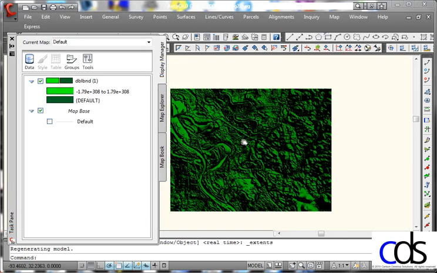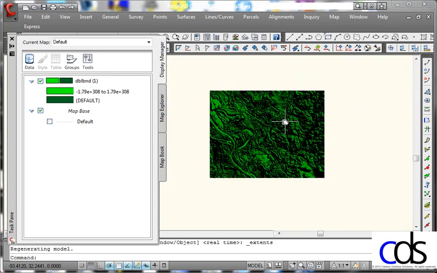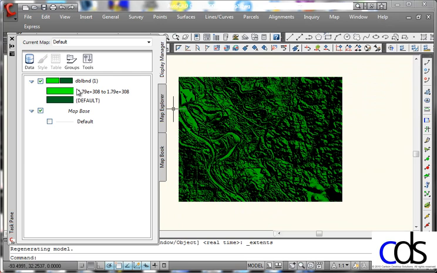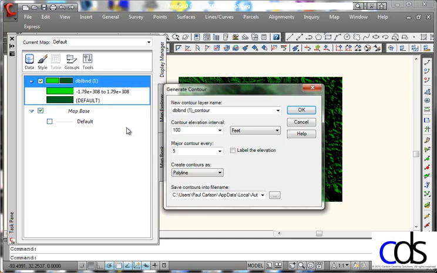And then exit out of the connection. Now we can see the map has been added to the file. And what I can do now is right click on the connection and tell it to create a contour label. I'll create it from this layer. I want contours every 10 feet.